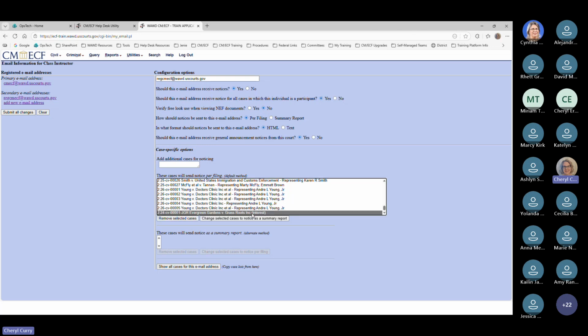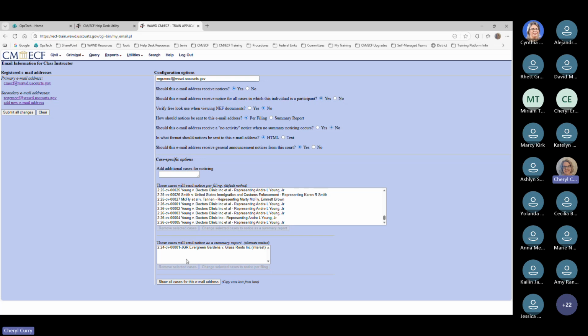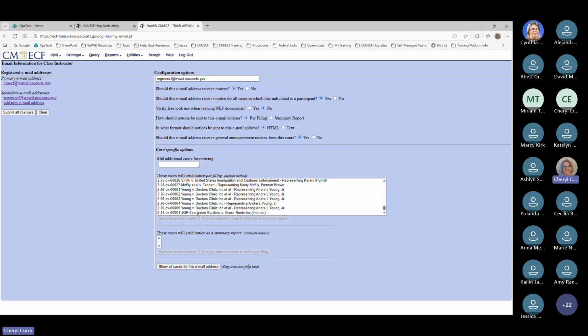But let's say for this particular case, I only want it once a day. I can add that to summary, and it will come down to the summary section. I can do that with any of these cases. I can also send it back if I would like to change it back to per filing. I can also click on it and remove it when I no longer want to receive notice on that case. And then you just hit this submit all changes.